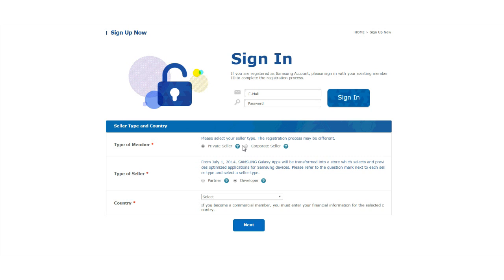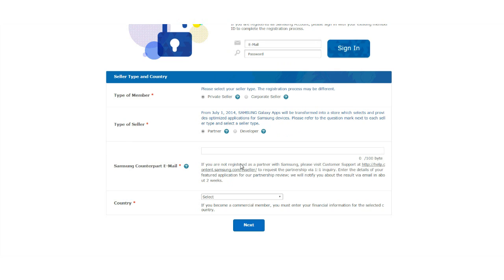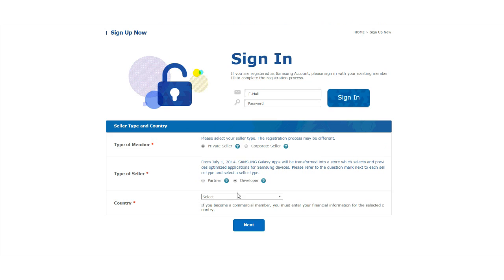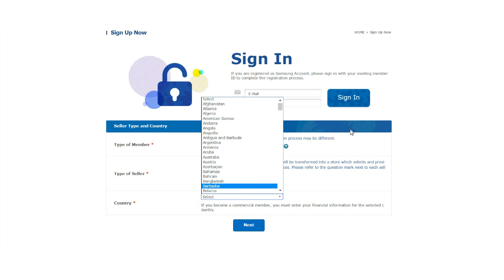And for partners, if you have a partnership with Samsung, please select Partner. In the email field, please enter the email address of your Samsung counterpart to verify your partnership. When the sign-up process is incomplete, please ask your Samsung counterpart. If you don't have a partnership with Samsung yet, please look forward to being contracted, and submit your request through the Samsung Developer Portal, and we'll try to connect you to our Business Development Manager for review.